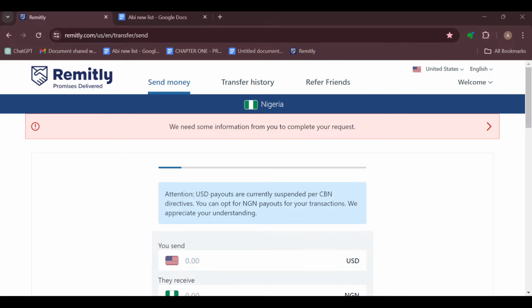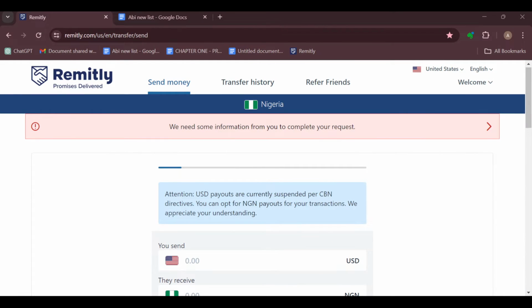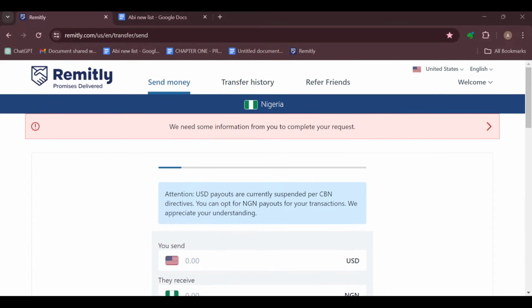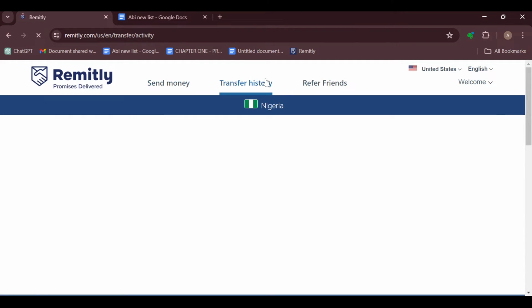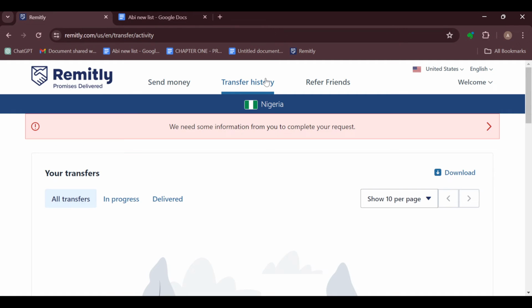Now, the first step is to sign in to your Remitly account, just like I have done here. Maybe you decided to send money and you enter the amount you want to send. You click on continue, you input the recipient's address and all of that, and then eventually you realize that you want to cancel the transaction. All you need to do is go to your transfer history, where you would see your list of transactions being displayed.